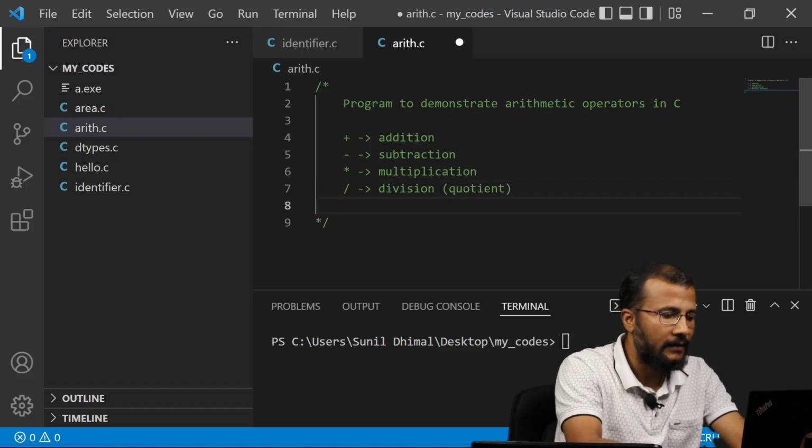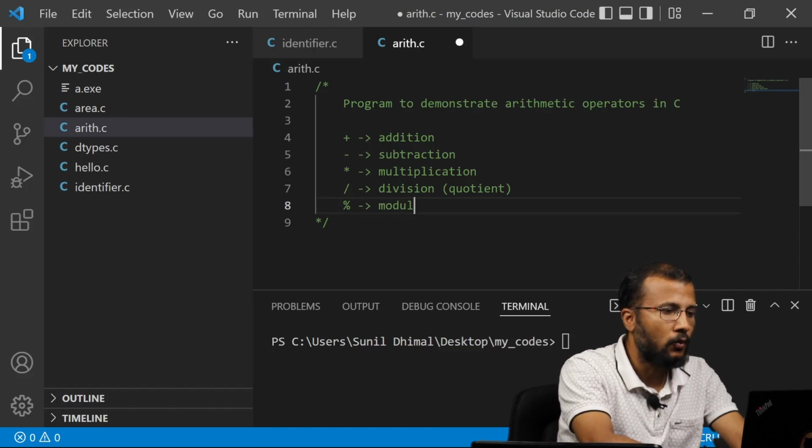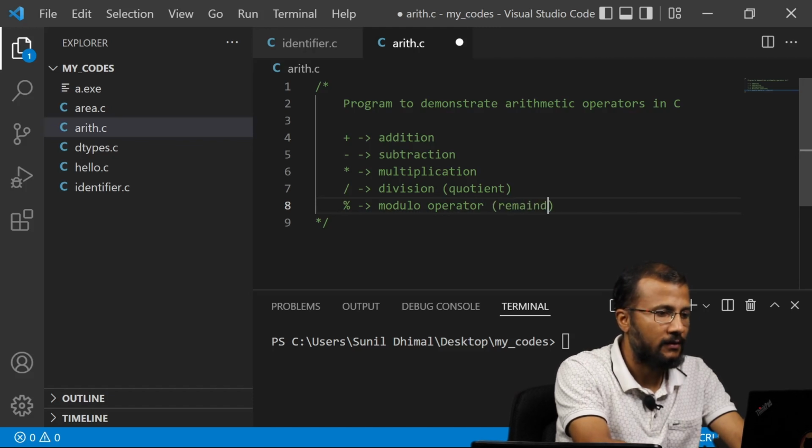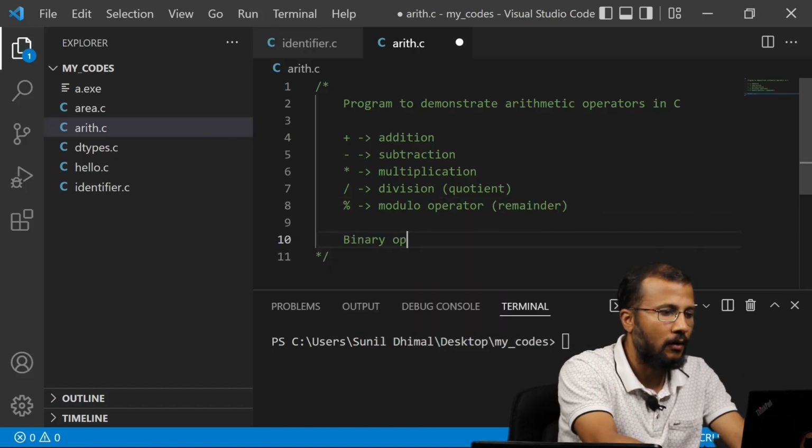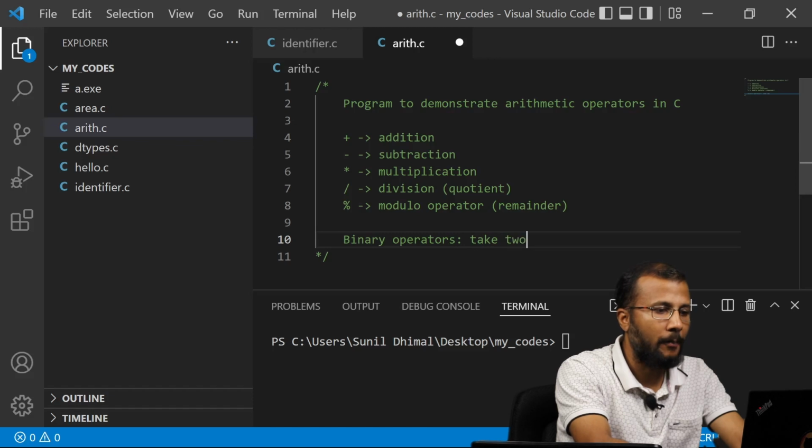Okay, and modulo. There is one more operator you may not know about. This is percentage or modulo. We call it a modulo operator. Okay, this is actually used for finding the remainder. Okay, so all these operators, they are binary operators, meaning it will take two operands.